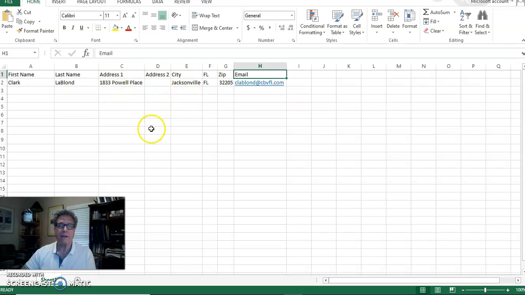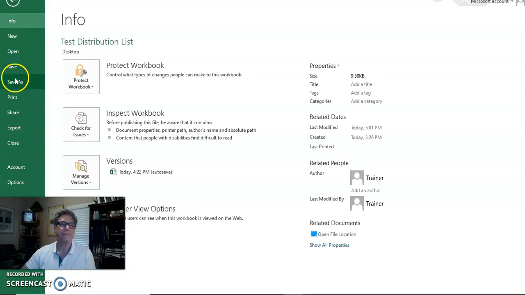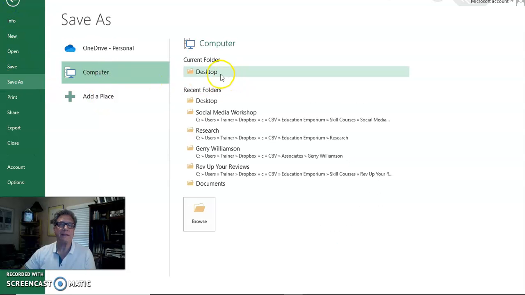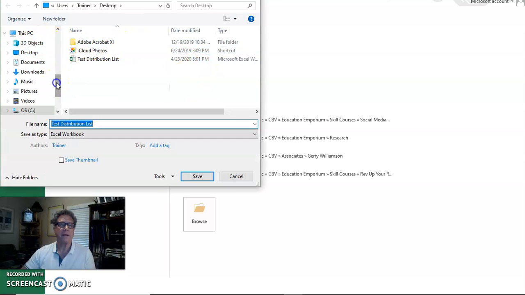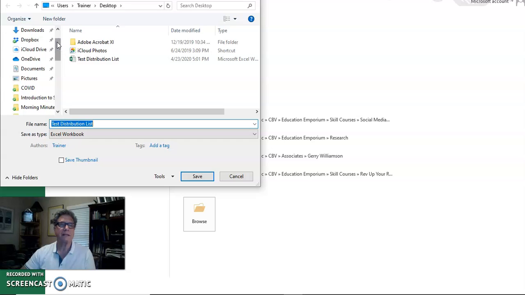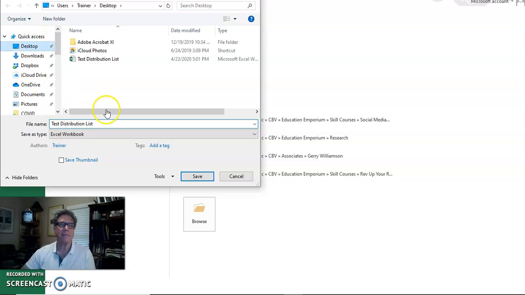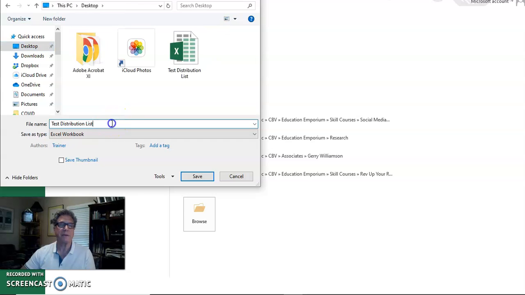Once you have all of the information outlined, you can go ahead and save your list. You can save it straight into your computer if you'd like. You can actually go ahead and save it right onto your desktop, and it's probably the easiest place to get to it. So I think I'll call this one Distribution List Test, and I'm just going to save it straight to my desktop. Okay. And I can go ahead and save that.